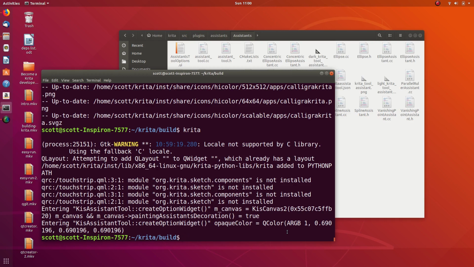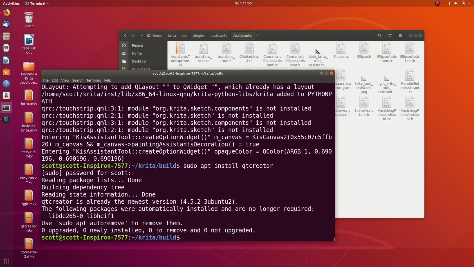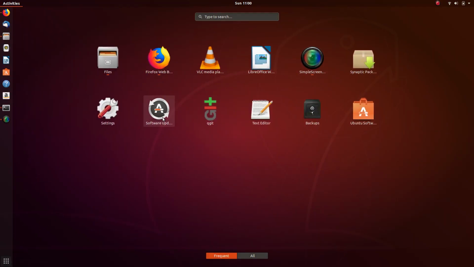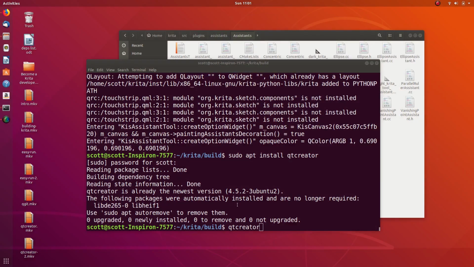We can get that by doing sudo apt install QtCreator, and then we can get it. I installed it a little bit ago, but this doesn't take very long. It might take a minute or two to usually get. And then once we get it, we can run it by either doing QtCreator like this, or how I usually do it is use the start menu and then just type QtCreator and launch it that way.